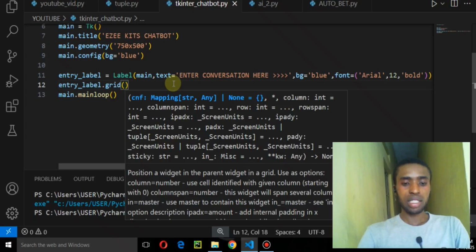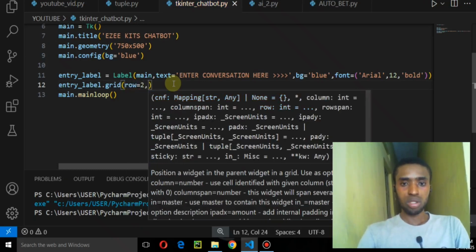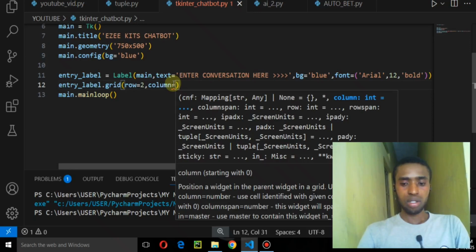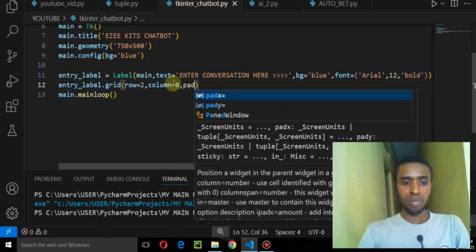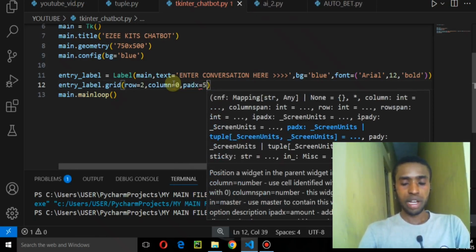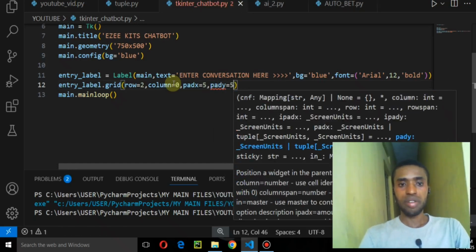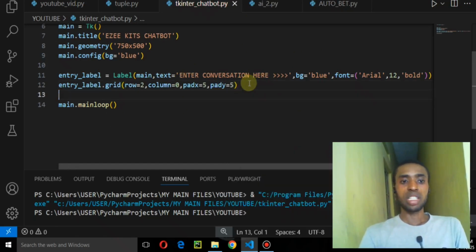So I can set it to be in row 2, and then set it to be in column 0, and I want to pad it a little bit. Pad X is going to be 5, and our pad Y is going to be 5. Everything we need to understand about what we're doing here, I've explained in detail in our Tkinter series.